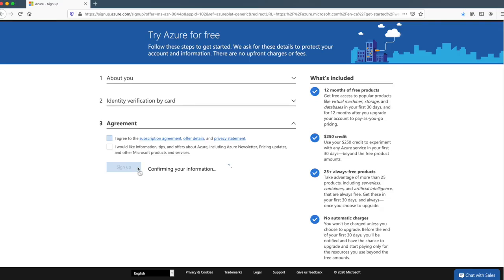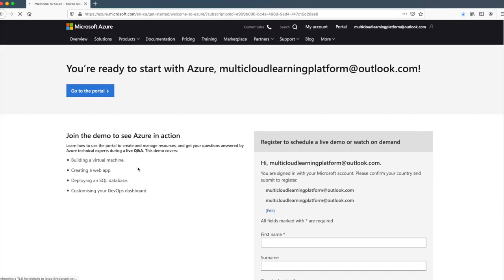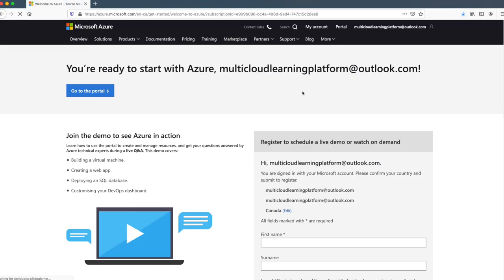It is creating your account. The account is now created. You can see you have now this account. If you want to join a demo with Microsoft, you can do so by filling out the form below. I'm not doing it right now.